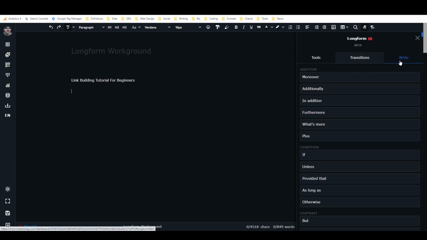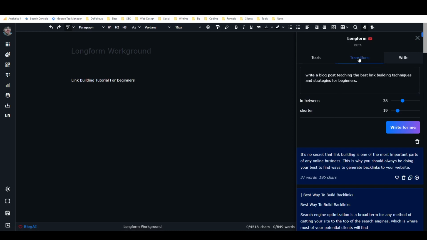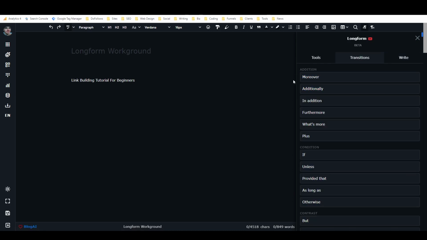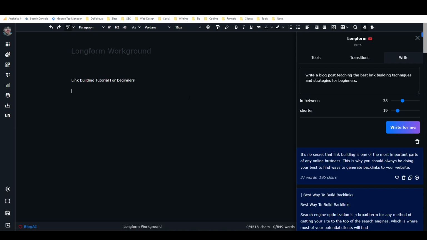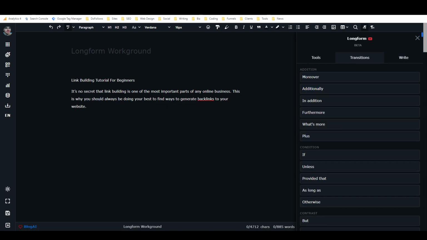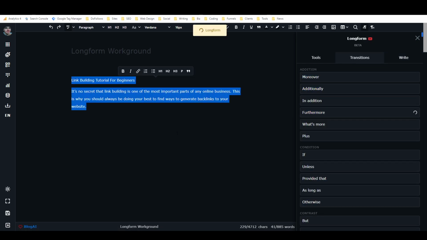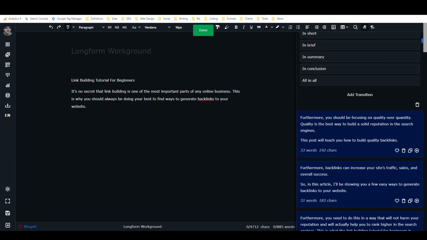Transitions is basically similar to write, except when you use it, it automatically puts in the word that you click on. So let's say I add this, and then I come back here and go to furthermore, and it's going to look at everything here. It's going to add the word furthermore, and then it's going to write from there. So it basically should continue the idea.